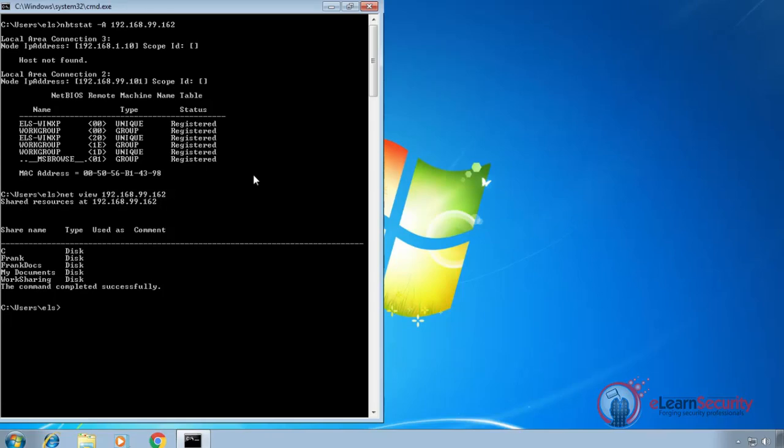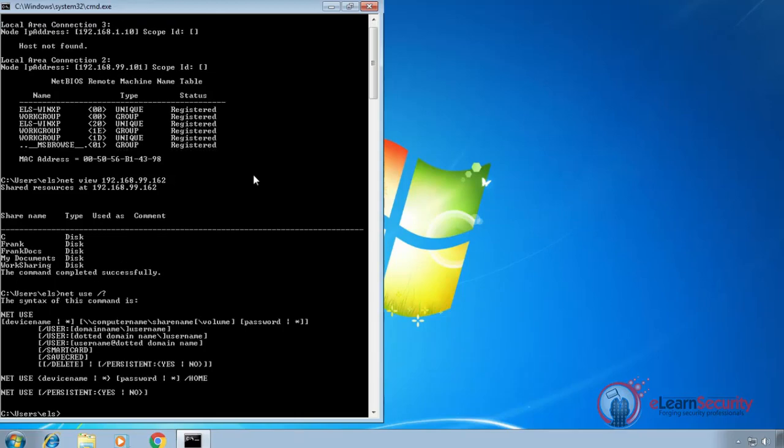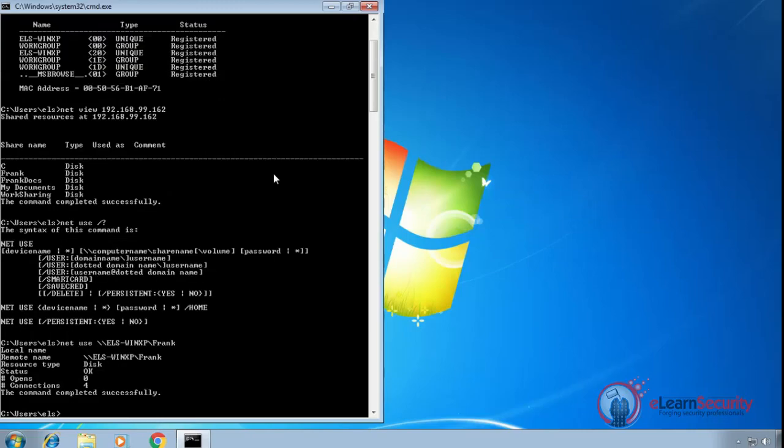Another useful command to use is net use. Net use connects or disconnects a computer from a shared resource, and it also provides information about the computer connection. We can see its manual here by typing net use followed by a slash and a question mark. To connect our machine with one of the previously found shared resources, we can run net use, two backslashes, the shared resource, a backslash, and the specific shared folder we would like to access. As we can see, the command was successfully executed.